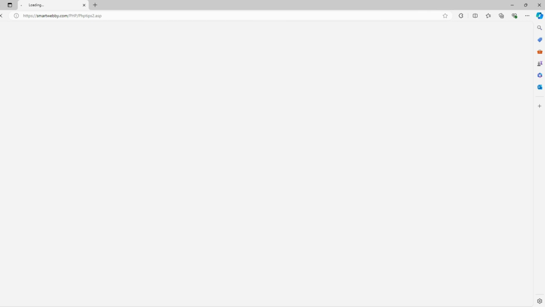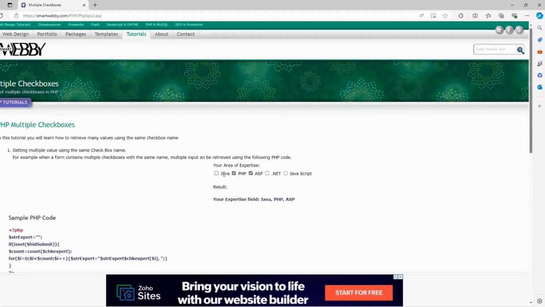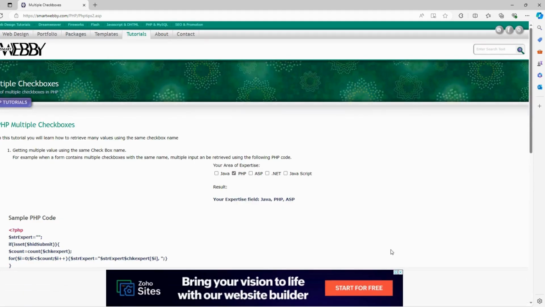This time I'm going to disable some default values. Let me disable JavaScript and ASP. So it found that PHP was already checked. Now it starts checking for the other things. And now everything is selected.